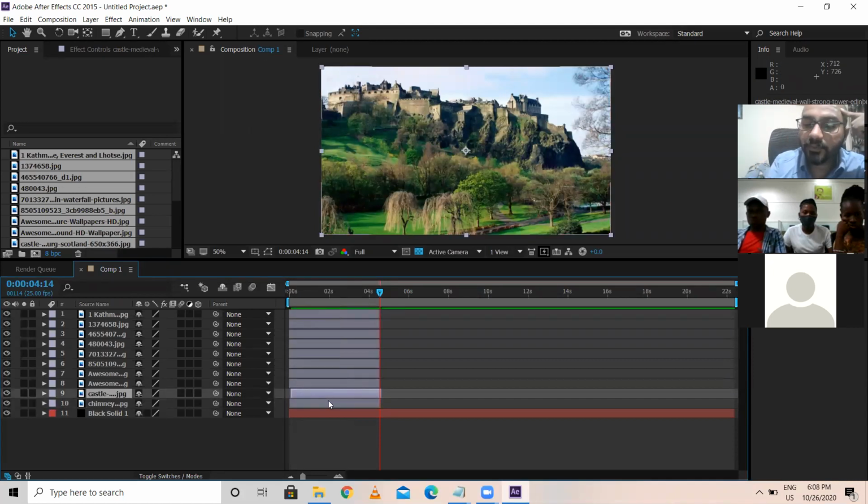Now you have an open bracket and close bracket right next to the P key on the keyboard. There is an open bracket and close bracket, the box bracket, right next to the P button. So select the above layer and press open bracket. Where the indicator is, the starting point of the other layer will come and fit over there.